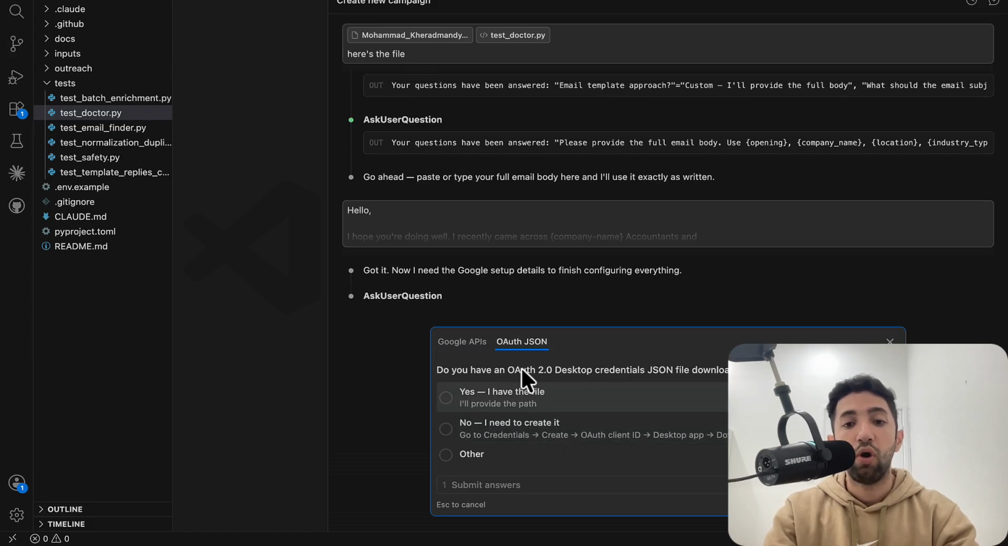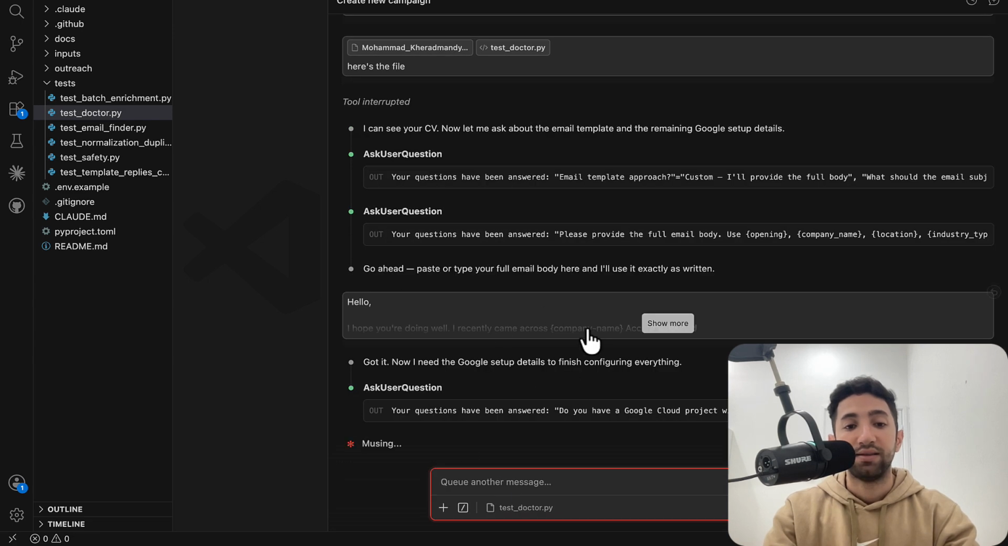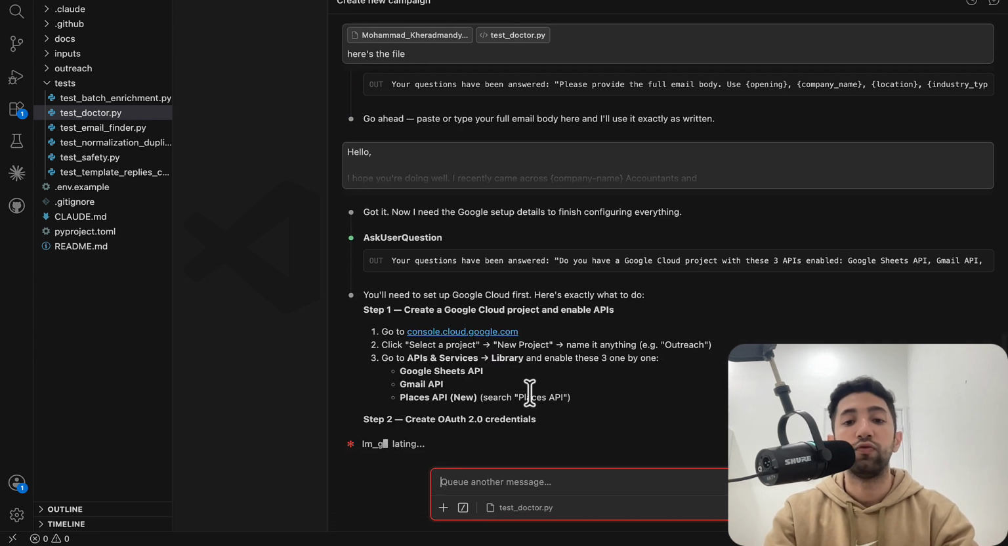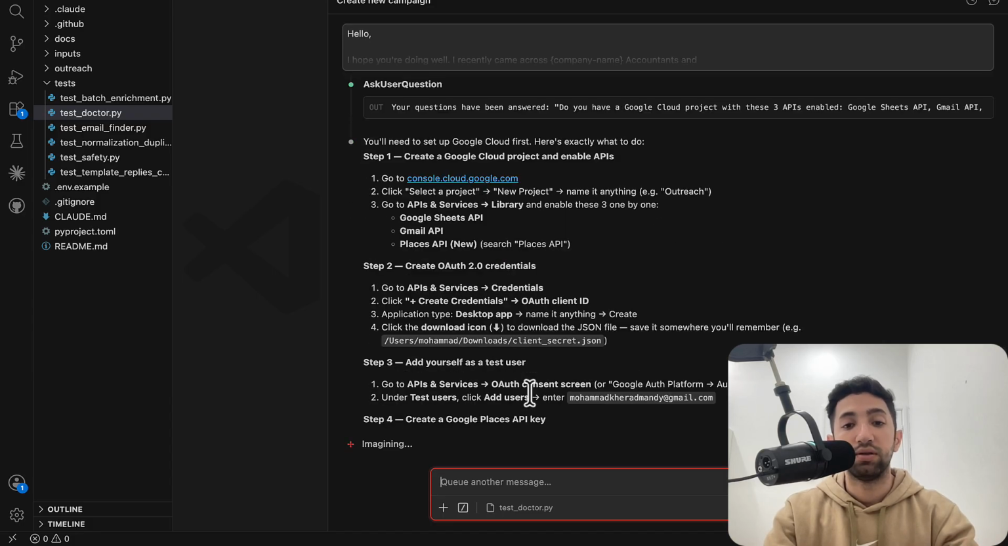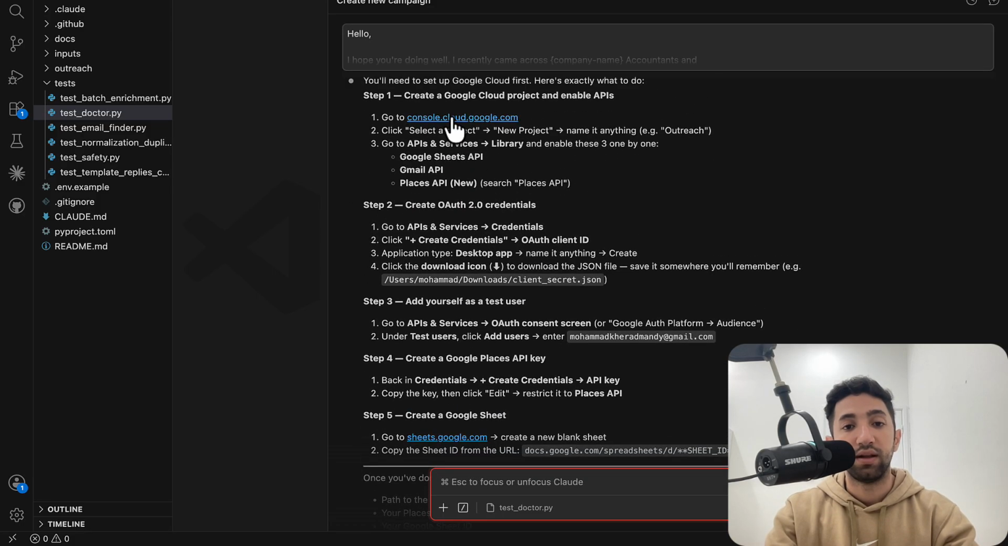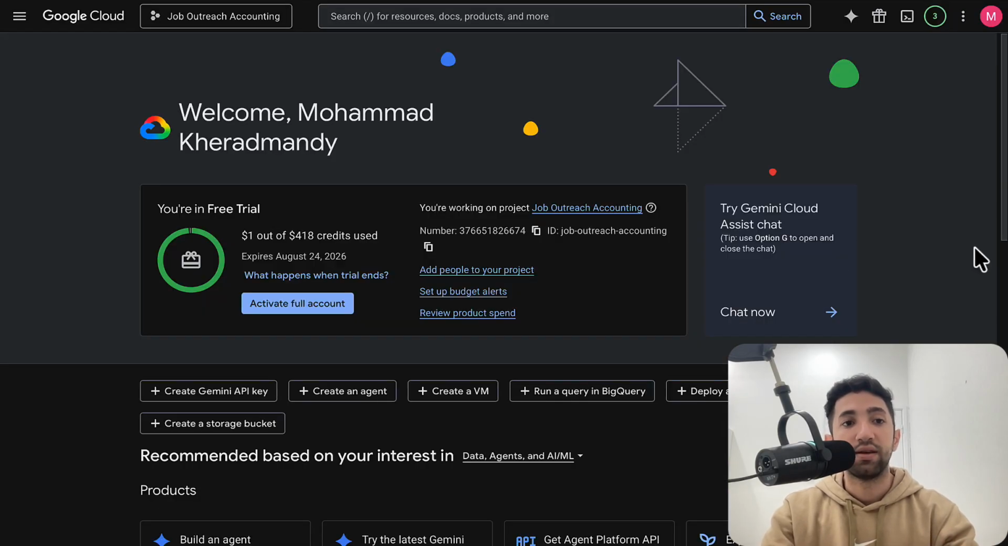Also, do you have OAuth? I don't have. I need to create it. And since I answered I don't have those, it will guide me step by step how to find and enable these APIs. First, I have to go to console.cloud.com. Let's go. We're now actually in console.